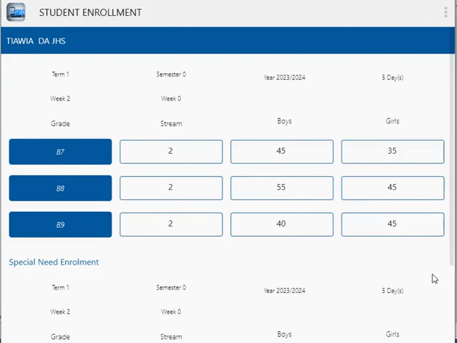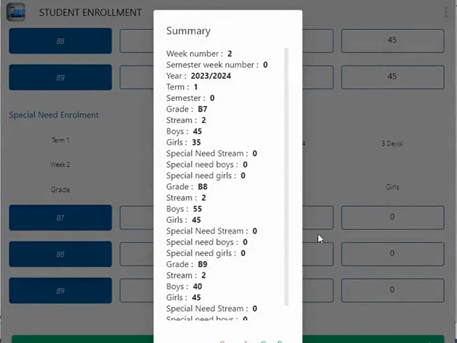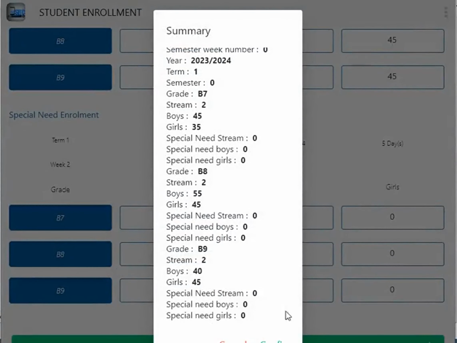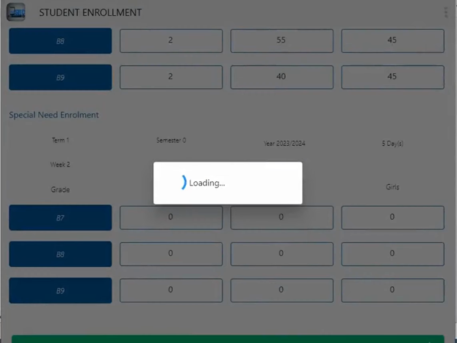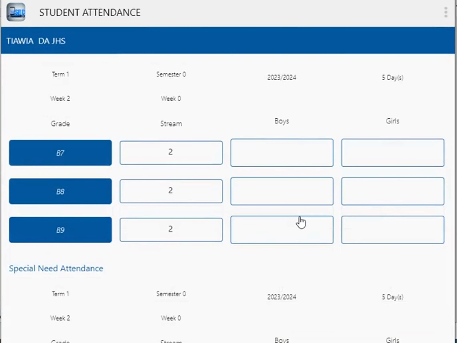Right. Once that is done, under the special need enrollment, because the school is not a special school, all these entries must be 0 throughout. When you are done, you click on submit. Click on the submit button, green button. Then you can scroll up and down to confirm, and then after I click on confirm, wait just a second to see student enrollment created successfully. Click on OK. It sends you to the student attendance form.